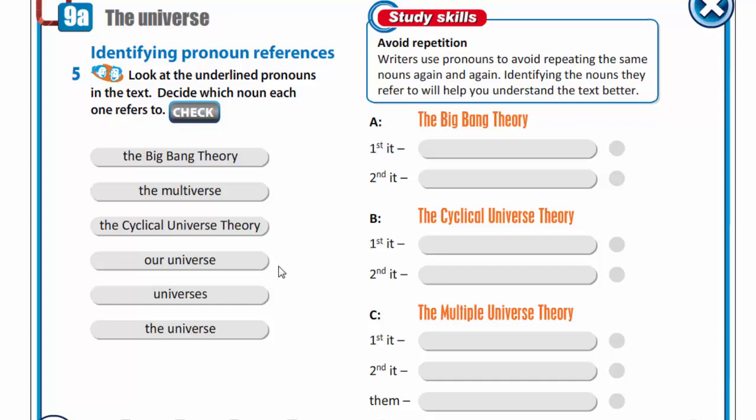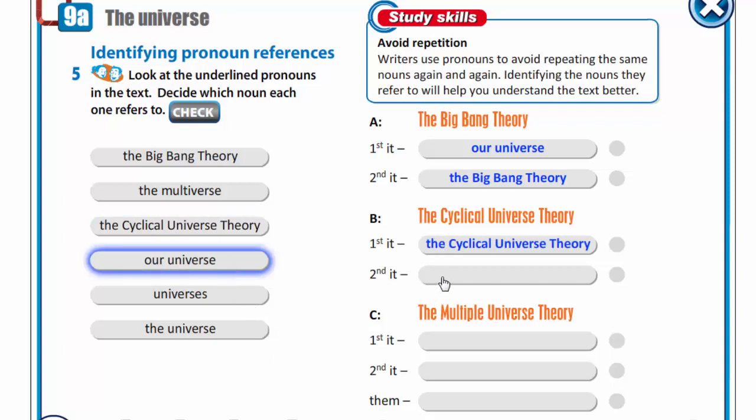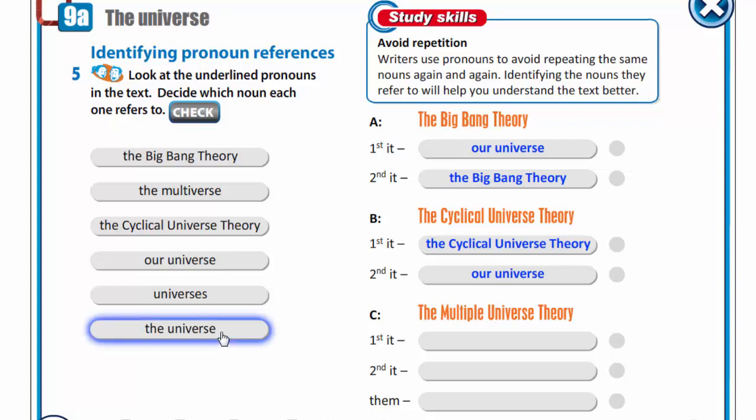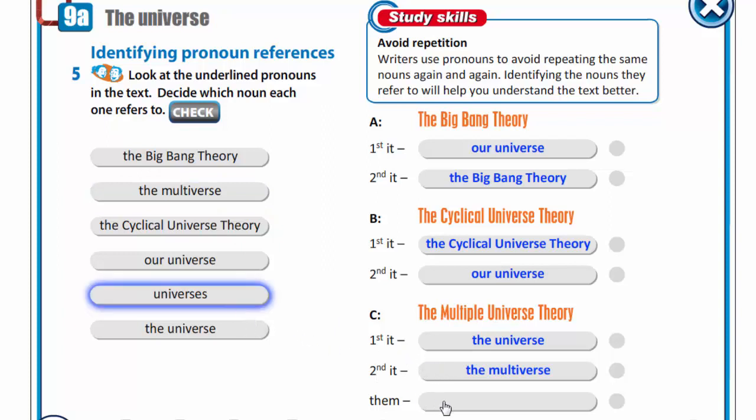In the first paragraph, the first "it" is used instead of our universe, and the second "it" instead of the Big Bang theory. In the second paragraph, the first "it" means the cyclical universe theory, and the second "it" means our universe. In paragraph C, the first "it" means the universe, the second "it" the multiverse, and "them" means universes.